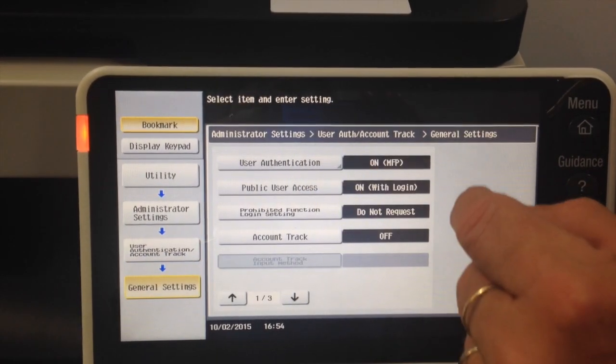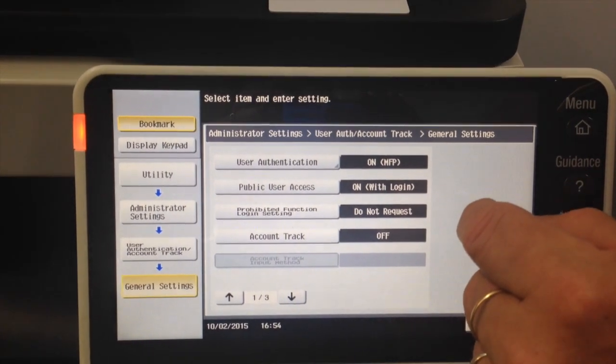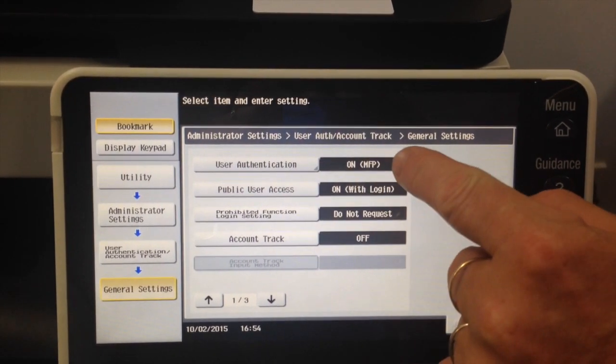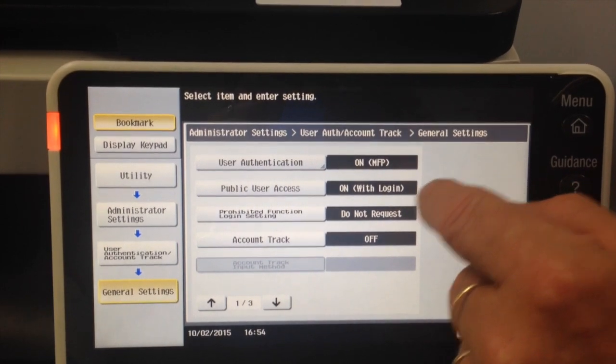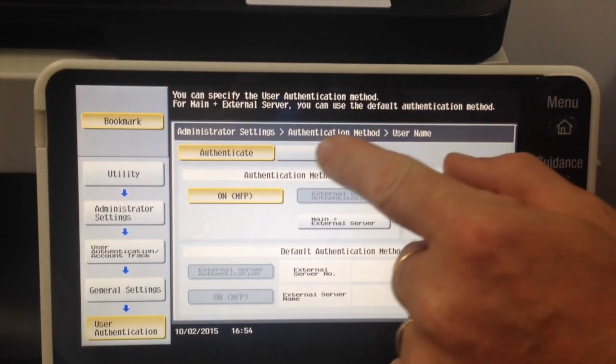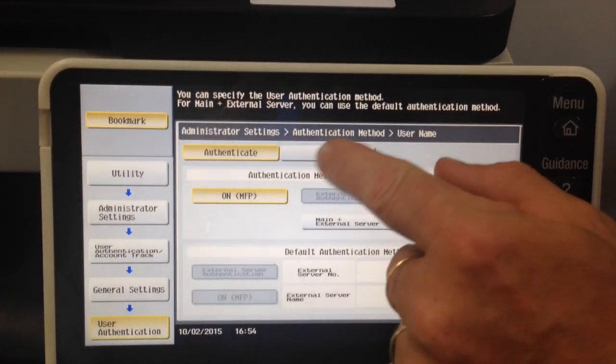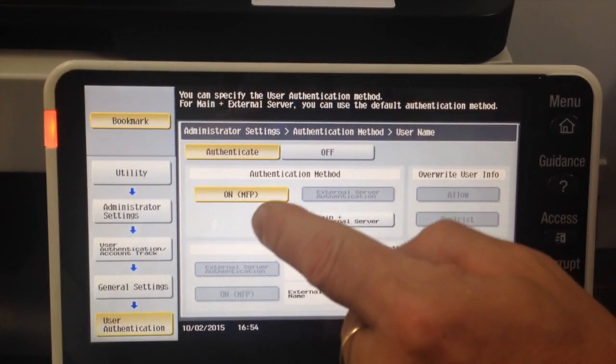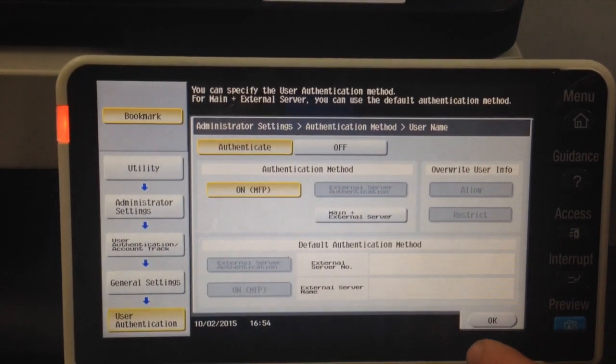So first of all, we're going to go into the general settings, and you can see here that user authentication is turned on. So I'll just click on there. As a default, user authentication will be turned off, so all you need to do is turn that on and hit OK.